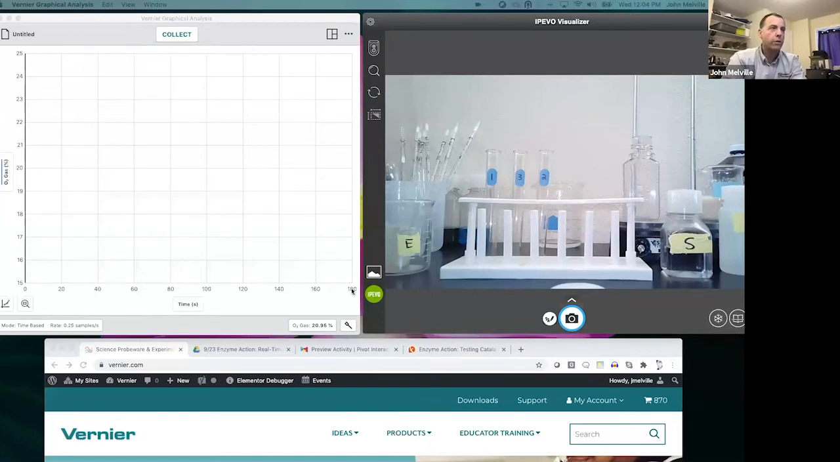So hopefully now you should be able to see my desktop, and what you should see is Graphical Analysis, which I've launched over here on the left. I have a video of what I'm going to be doing over here on the right, and then I've got our Vernier website down below. What I wanted to do first though is just talk about enzymes.